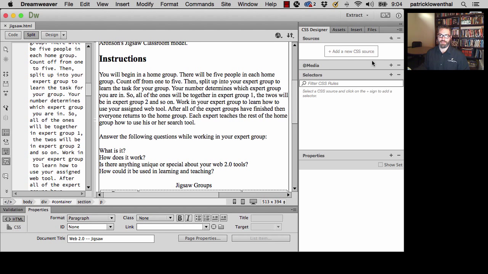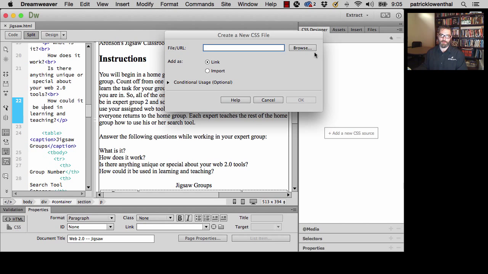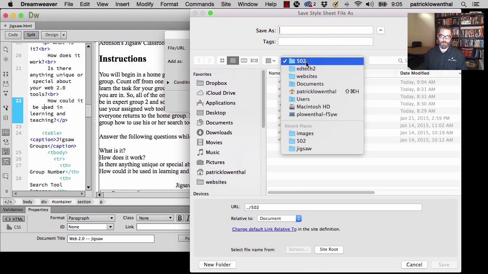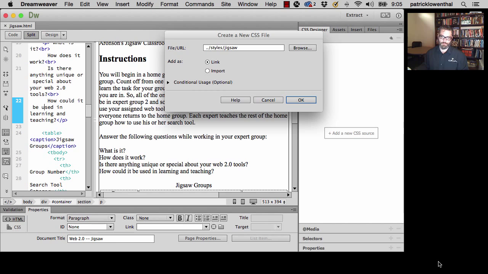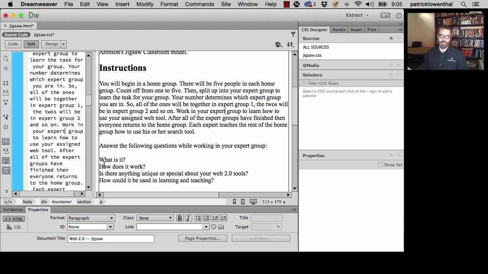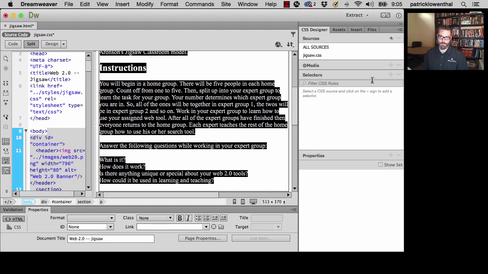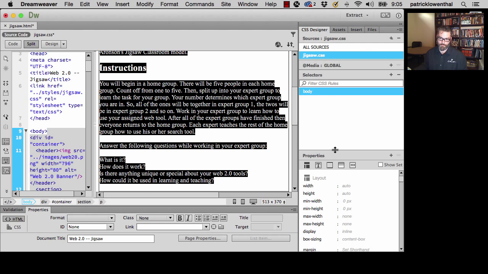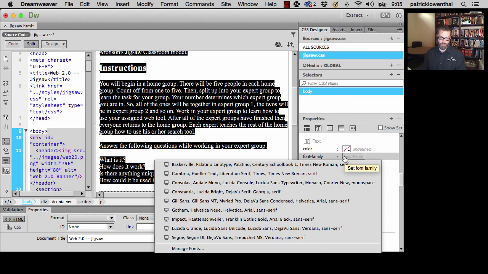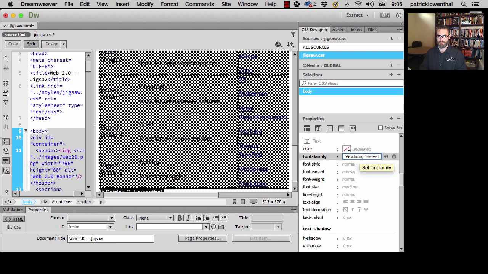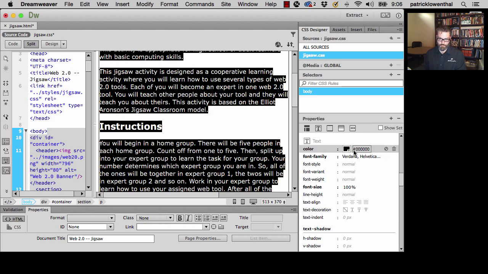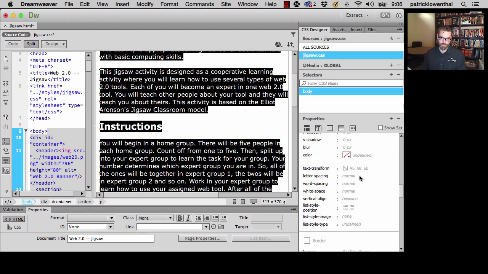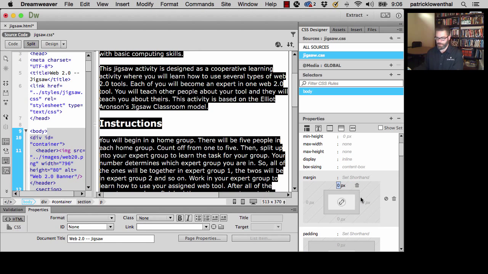So I'm going to go to the CSS designer, hit the plus sign, create a new file, and browse to where I want it. So now that I have my file set up, I'm going to start with my body. Set my font family. Now that I've set 100%, I've added a color. I'm going to add 0 margin and 0 padding.